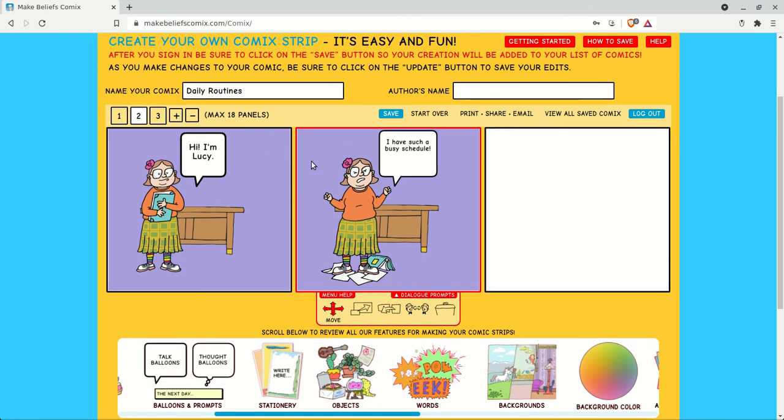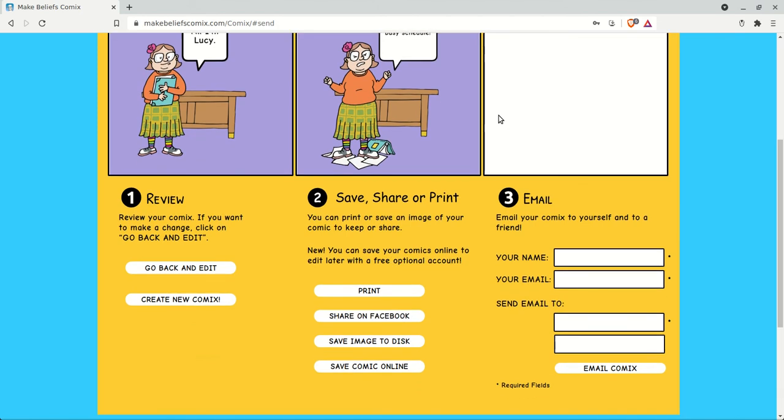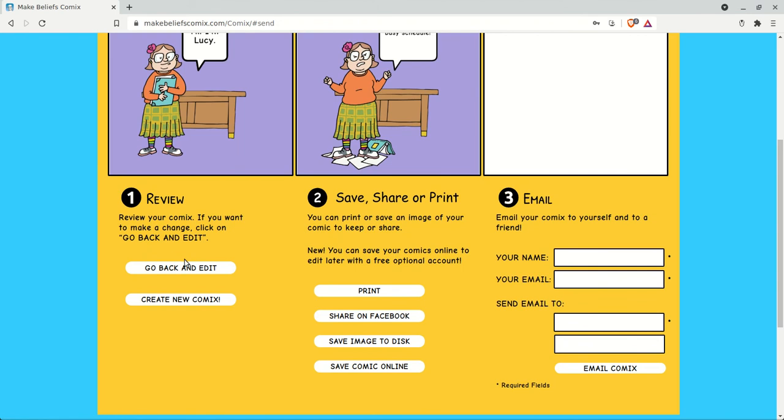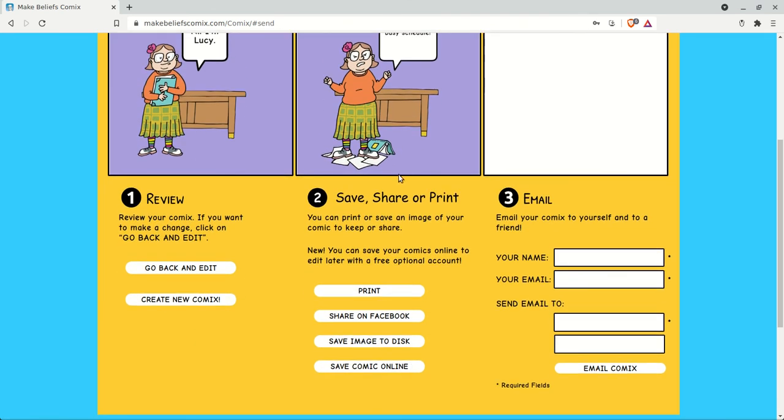Okay, once you're satisfied with the overall structure and sequence of events in your comic strip, you can either save it so you can find it later, or you can start over for a fresh start. And you can also print, share, or email the comic strip. You have 3 steps in case you need to review something. You can go back and edit and make any necessary corrections in your comic strip.